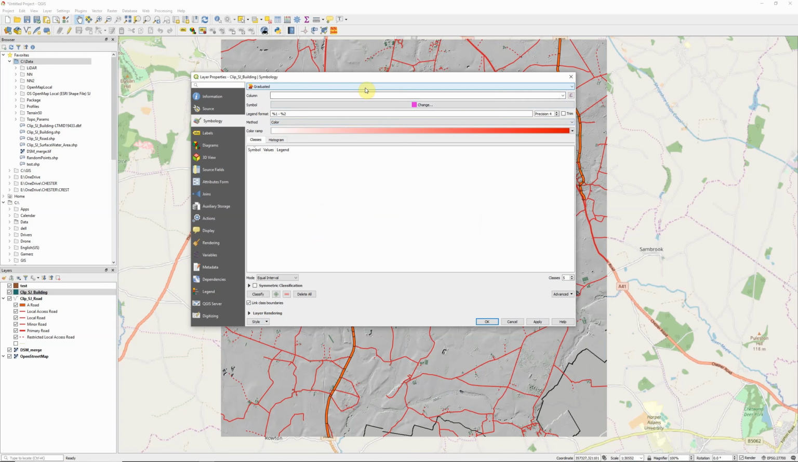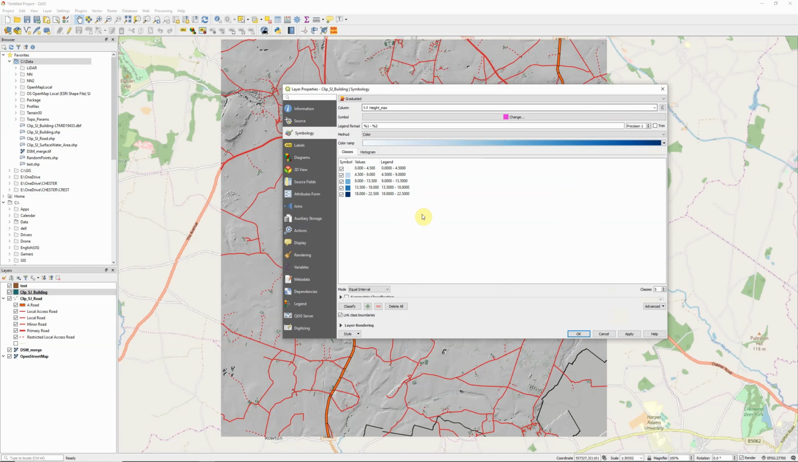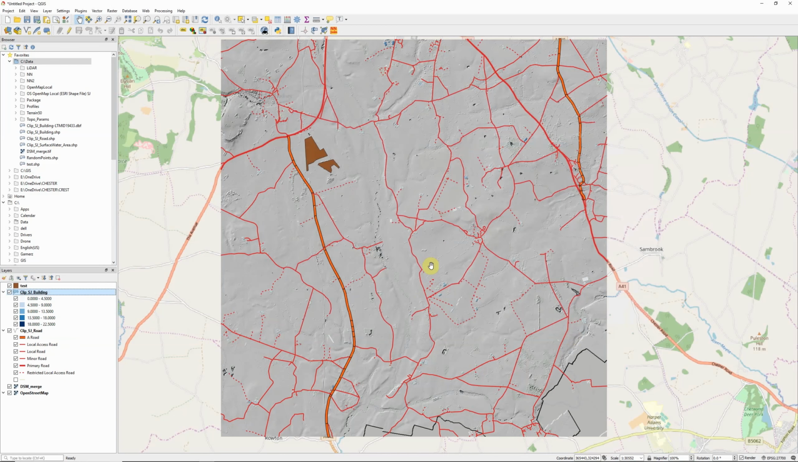Okay, so graduated for numeric values, maximum height, classify. Okay, and we now have a color ramp. So I'm going to change this to something different as we used reds for our roads. So let's go with blues. So lighter colors are going to indicate lower buildings, darker blues are going to indicate higher buildings. There we go. And we now have some coloring for our buildings.